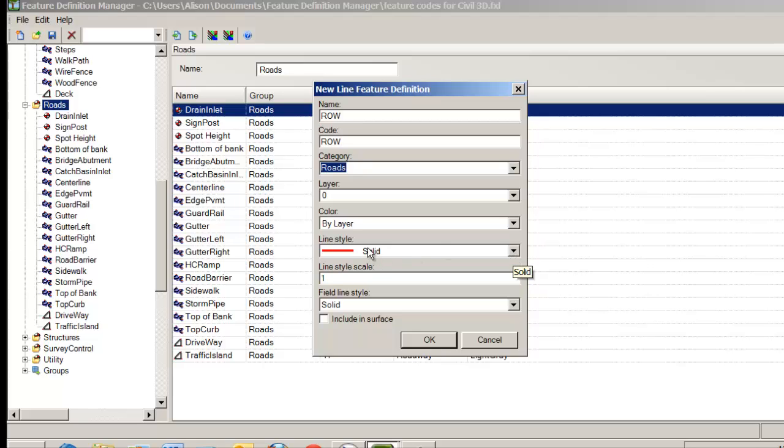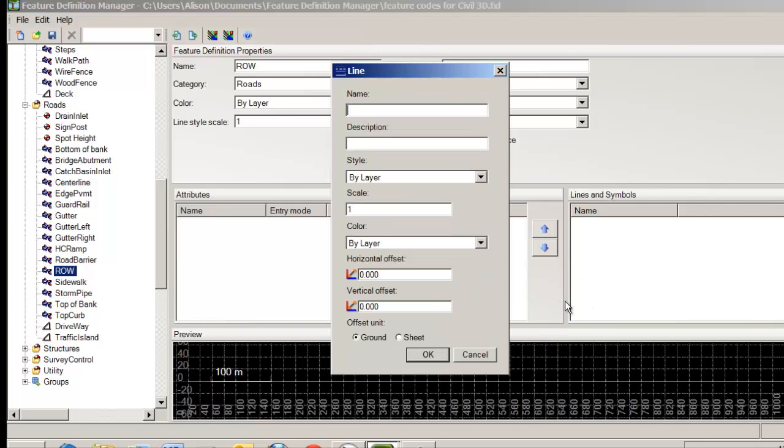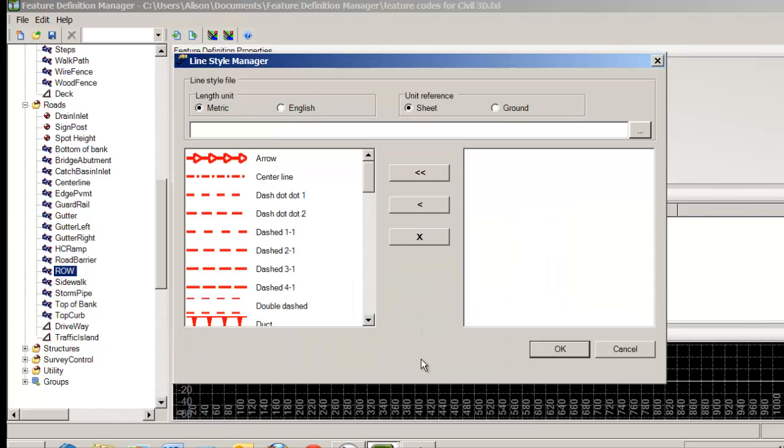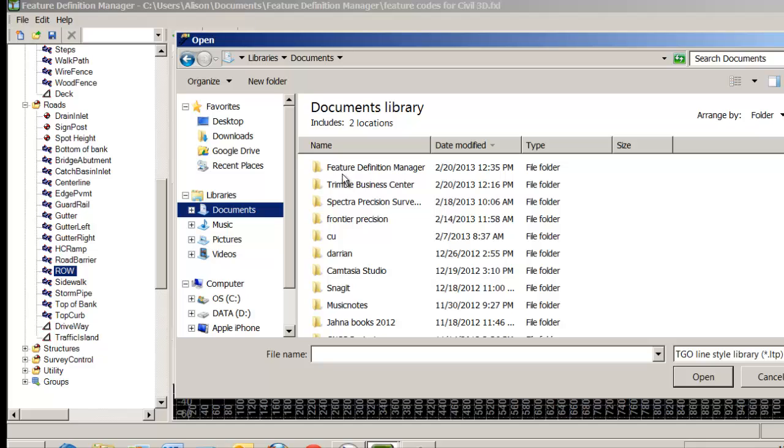If we right mouse click under the lines and symbols and go new line, and then we go down to the style area, right at the bottom of the list there is an import line work option, and we're going to browse for the drawing file that came from the Civil 3D with all their symbols and line work in it.